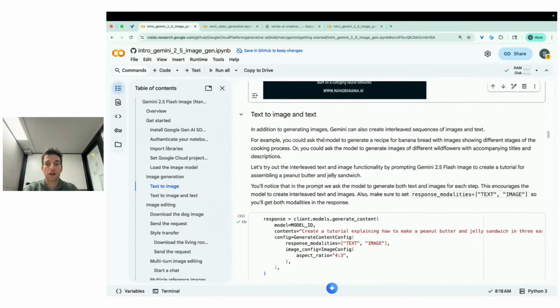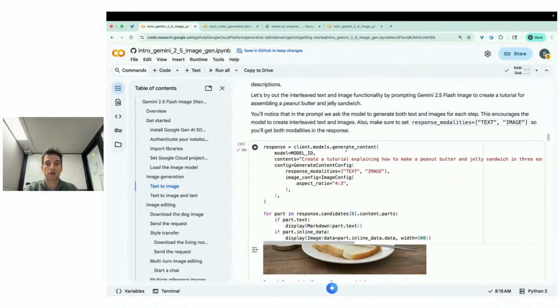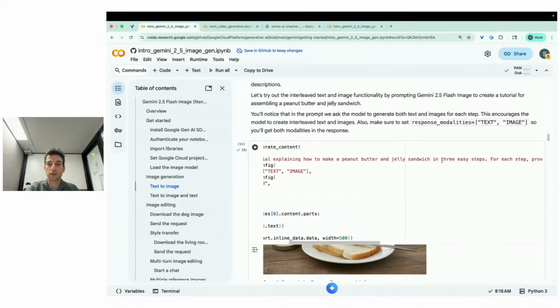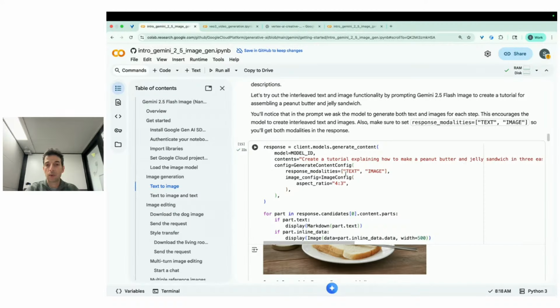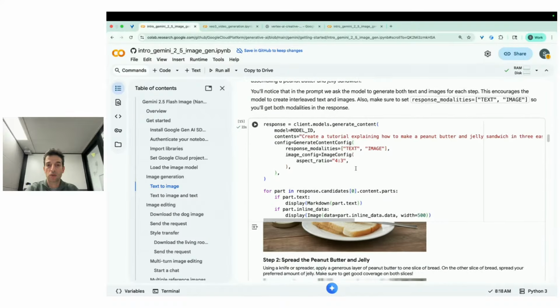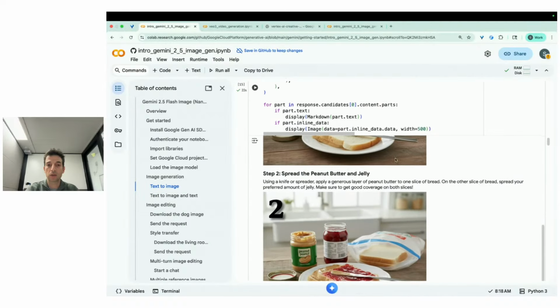What does that mean? You can see here in terms of the configurations: create a tutorial explaining how to make a peanut butter and jelly sandwich in 3 easy steps. For each step, provide a title with the number of the step, an explanation, and also generate an image to illustrate the content. Label each image with the step number, but no other words. Okay, and we are accepting both text and image, aspect ratio of 4:3, and you can see we didn't explicitly say how many images to create, but we let the model decide here.